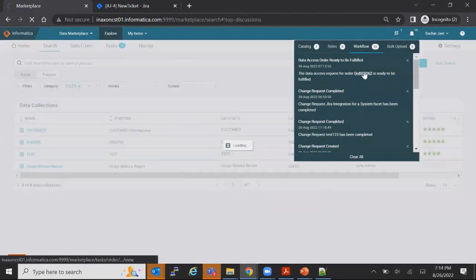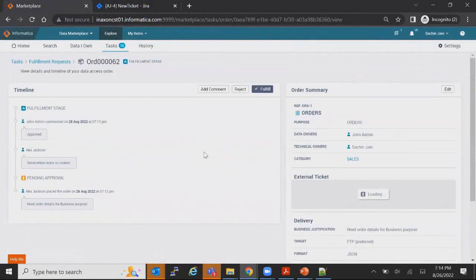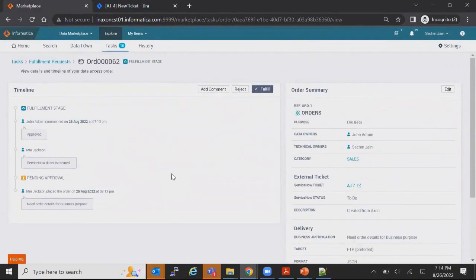So let's go to the workflow. Workflow order is ready for fulfillment. Here also I can take it out. So the details have come to his tasks.